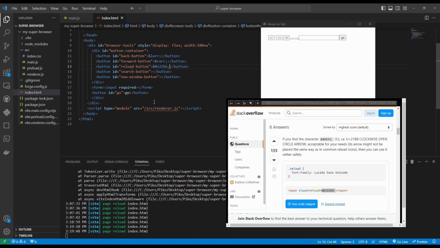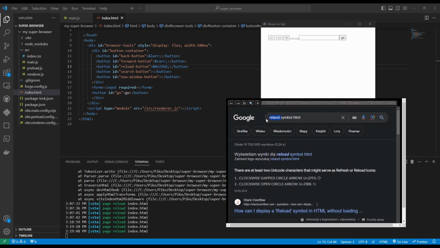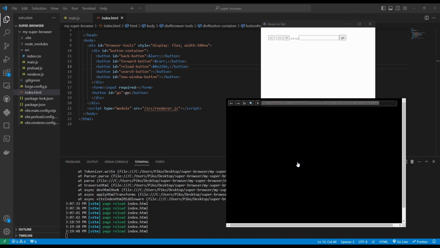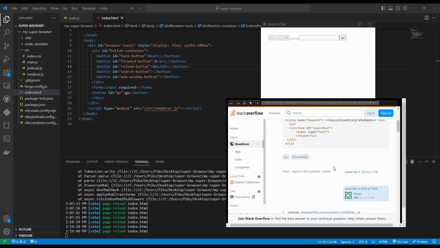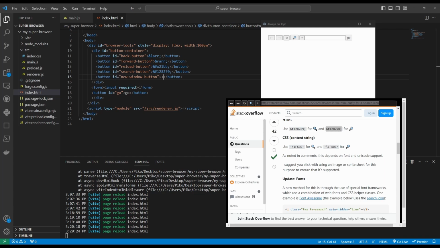Yes, it looks great. Okay, and now we need a symbol for the search button. We're gonna use Stack Overflow again. Perfect. Okay, and for the new window button, we could just use a plus sign. Looks good. All right, next up, we're going to add some CSS.